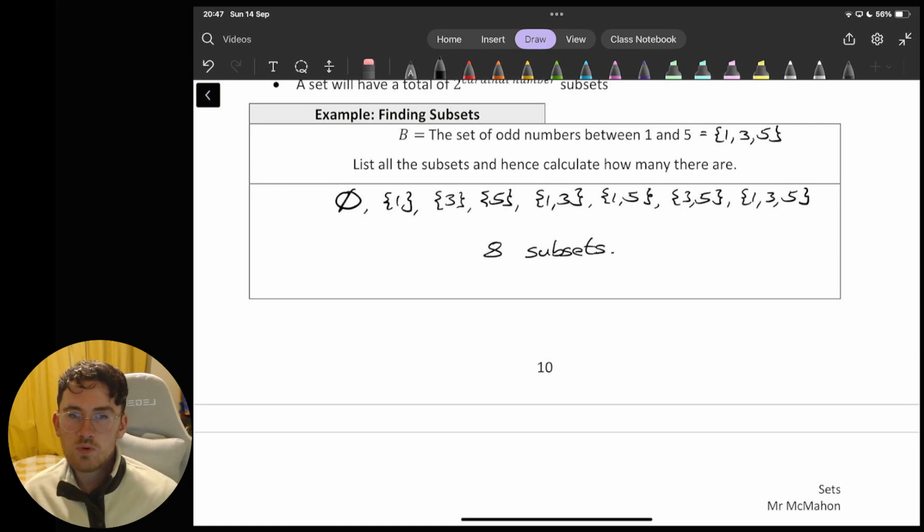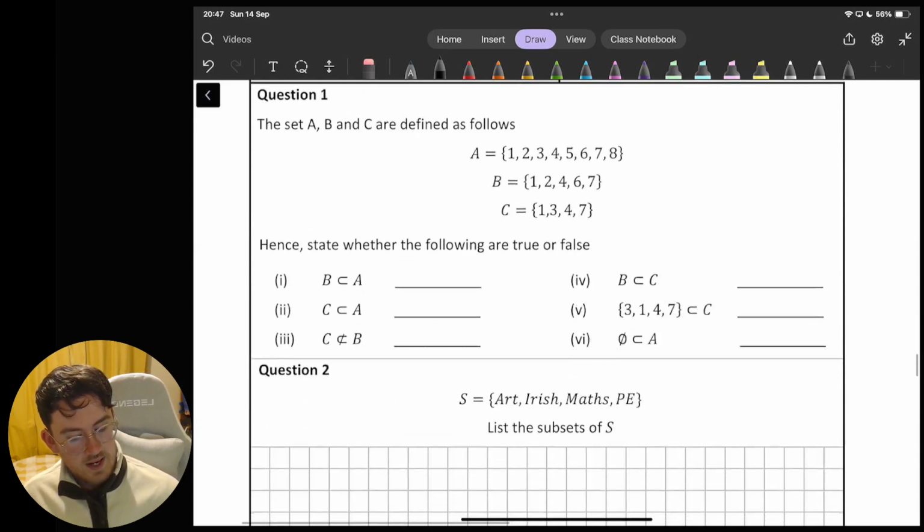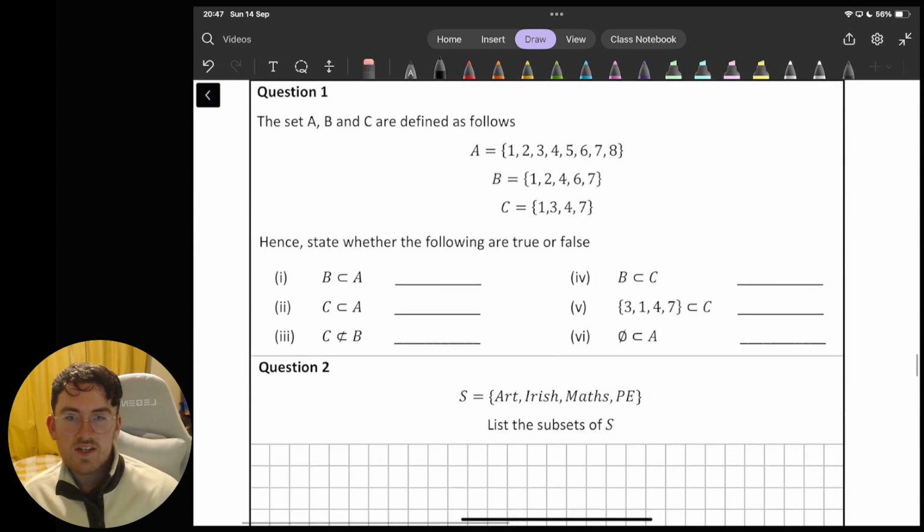Okay, so an important one to note, I suppose, and just to kind of follow there. So there's 8 different subsets there that we were able to list out. Let's look at some of these examples here then. The sets A, B, and C are defined as follows.